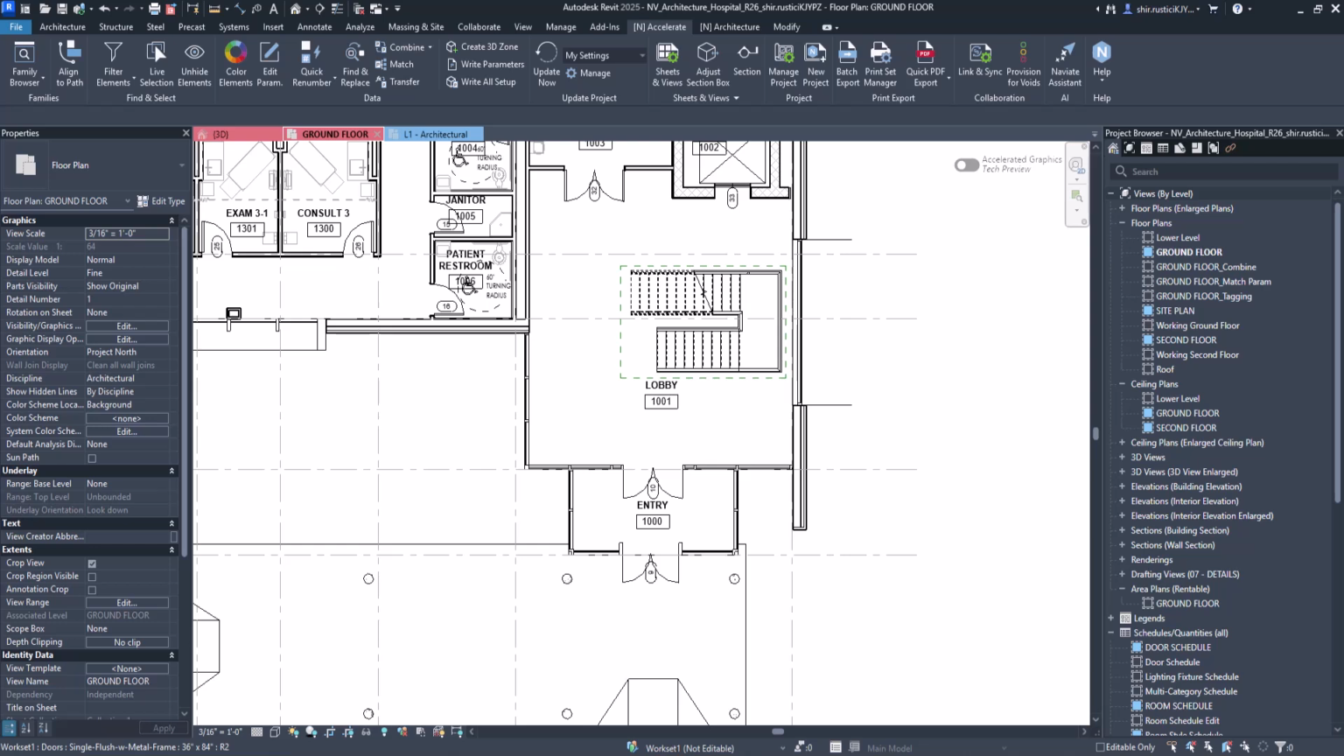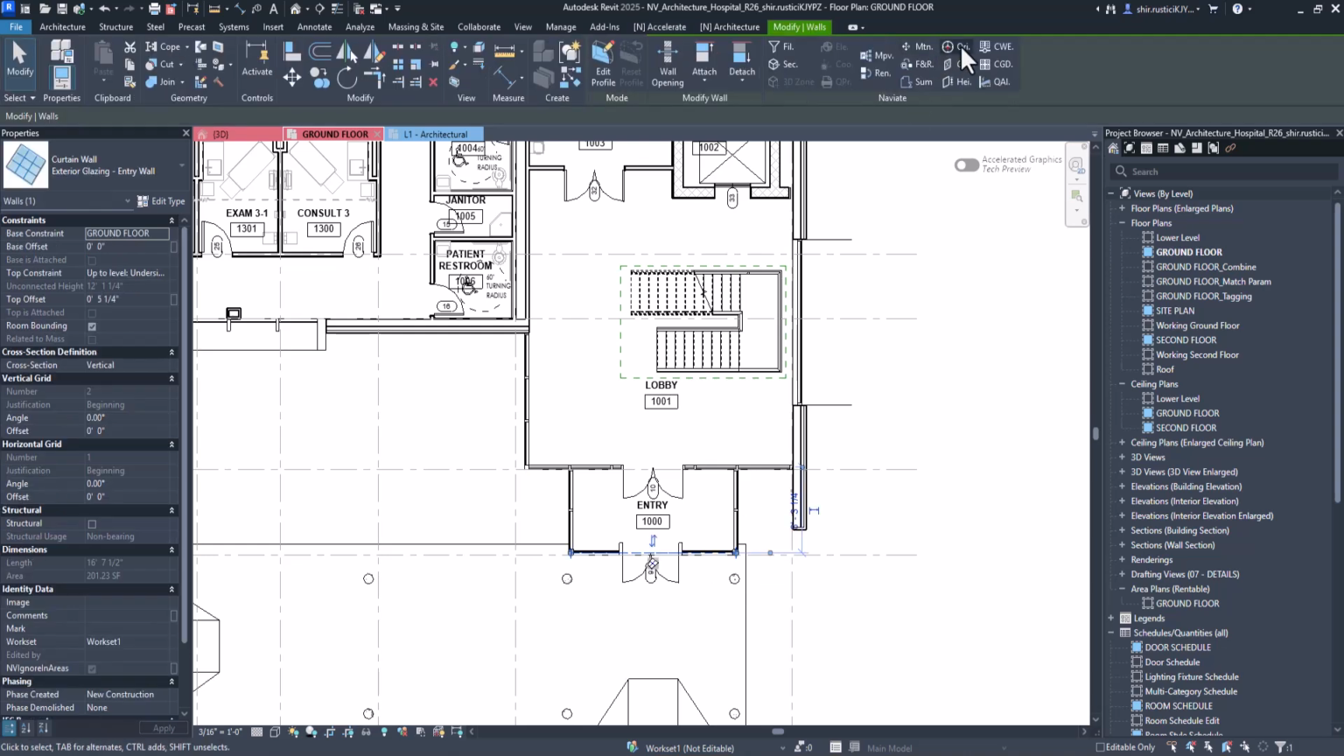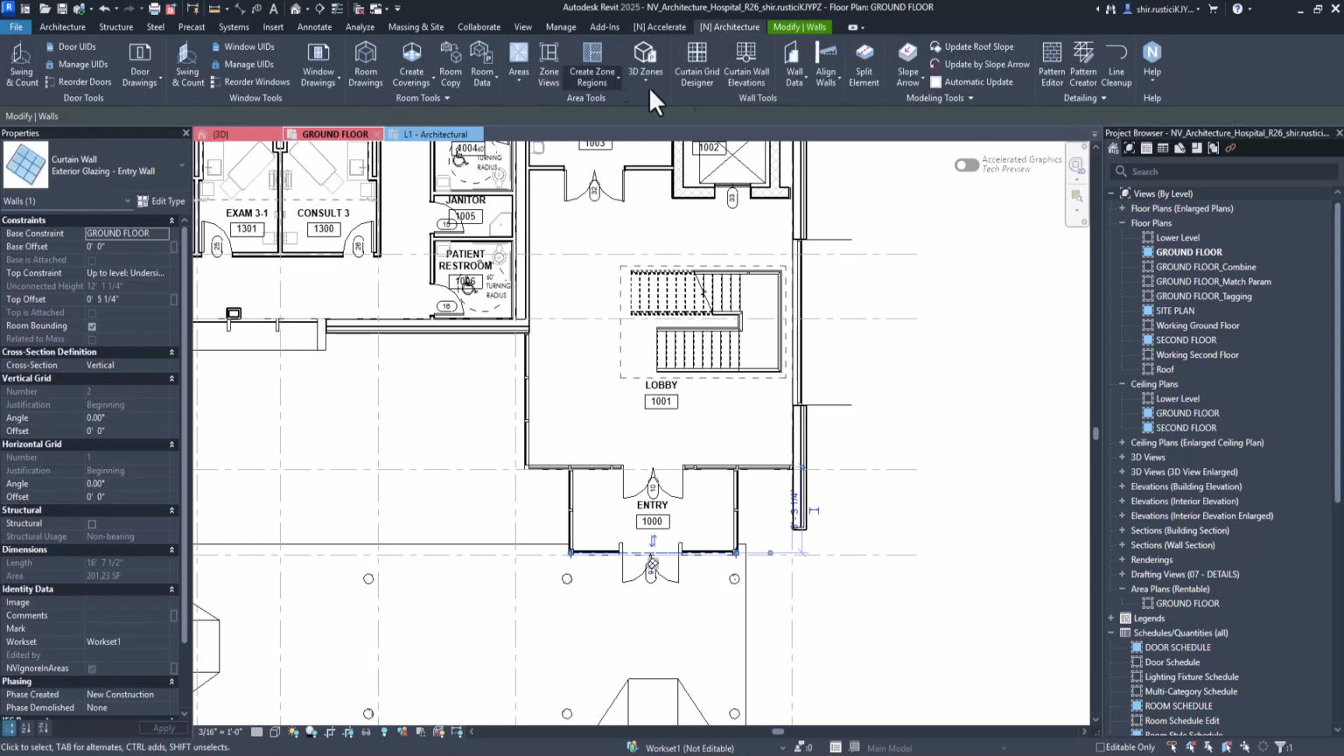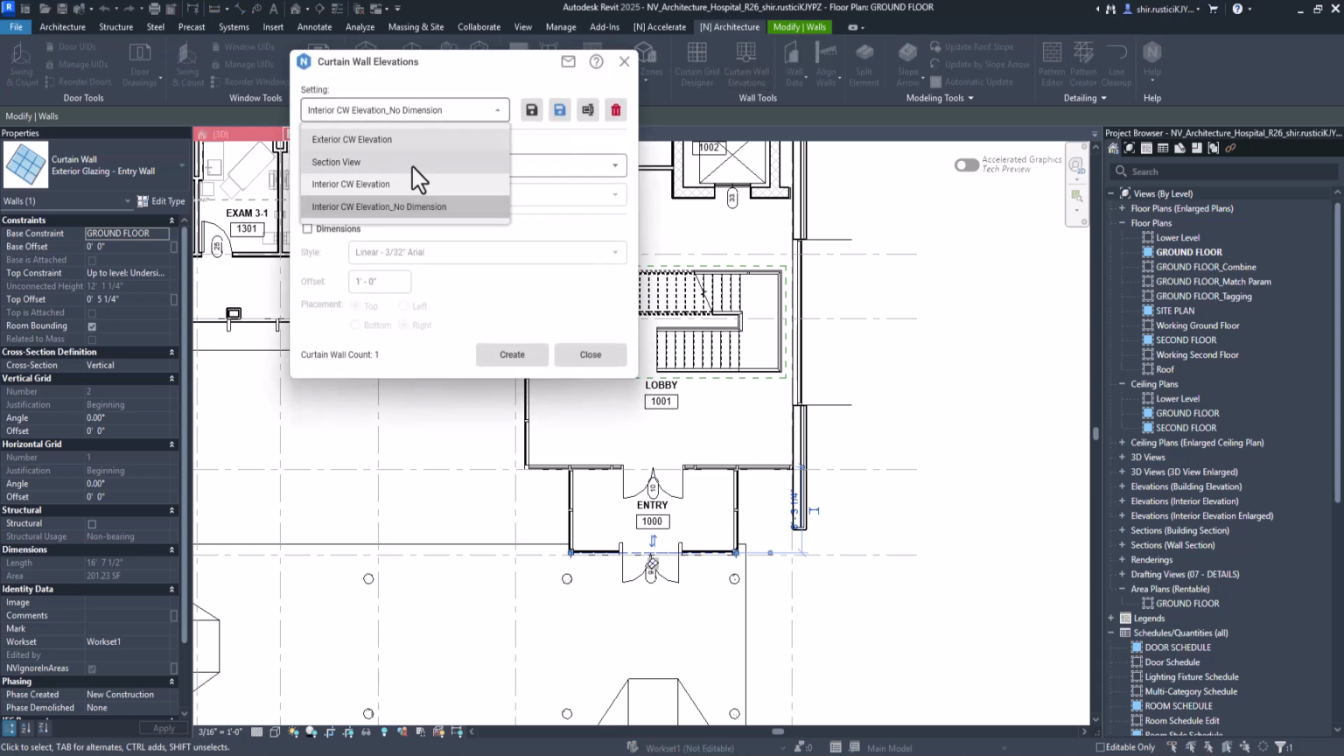You can now use the transfer settings feature in Naviate Accelerate to transfer your curtain wall elevation settings. So here in this project, I can select curtain wall elevations and see that I have 4 different settings in this project.